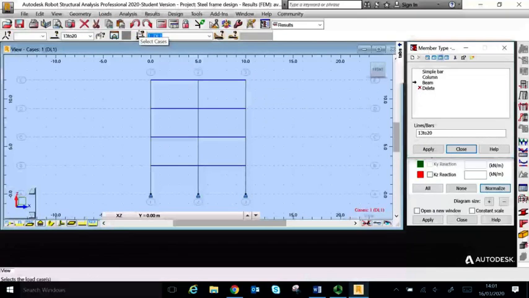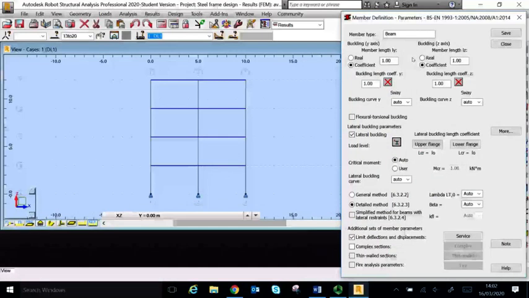In this way, we need to now add the parameters to our beams, various design related parameters, and these are applying to all the beams. So we can click on new and member type, maybe call it beam 1.